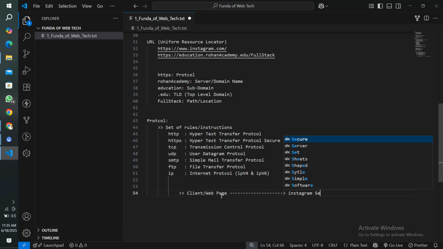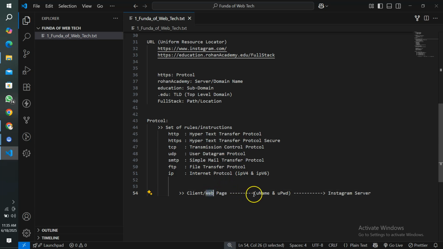Okay, Instagram server only. Now if you want to send the request to the Instagram server, you need to pass certain credentials, right? What are the credentials I'll be passing? I will pass the username, let's say uname here for simplicity, and one more thing, the user password, I'll just say PWD. Now I'm sending this in the URL: username and password. This is being sent to the internet, through the network, to this particular server.